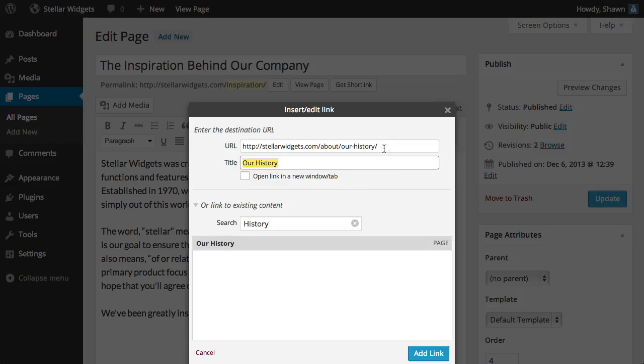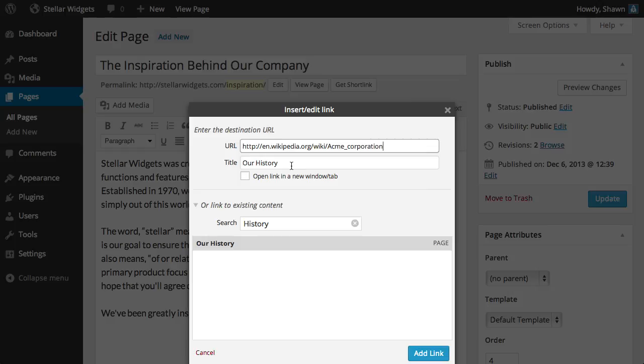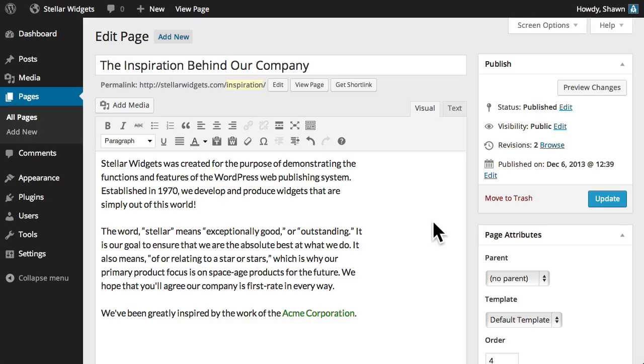But to link to an outside URL, like our Wikipedia page, we'll simply paste the link URL into this field. It's a good practice to also add a title to your link. Last, I'll choose to open the Wikipedia link in a new window or tab within our visitor's web browser. I'll click the Add Link button, and now this anchor text has been converted into a link.